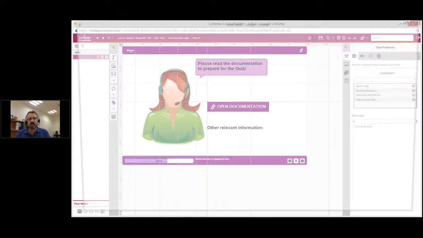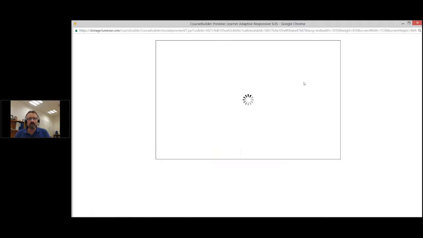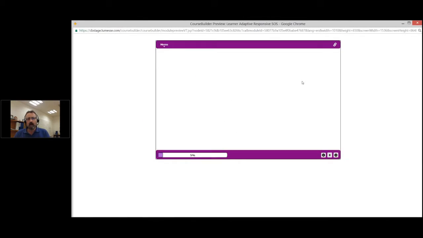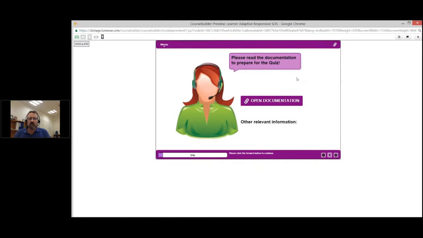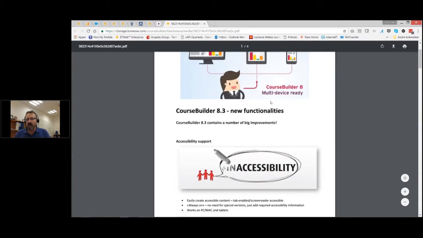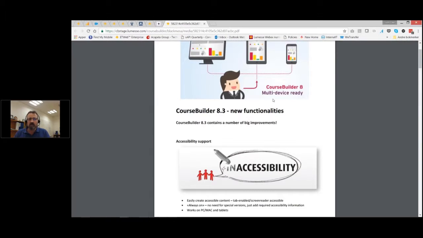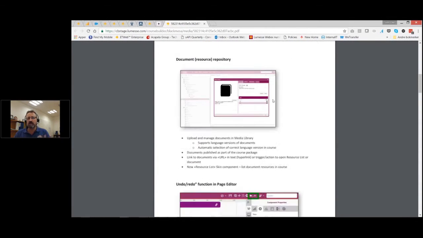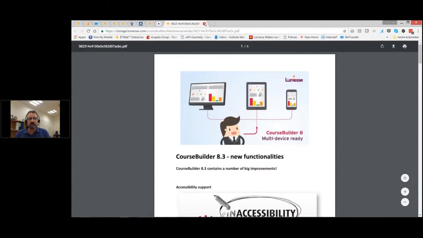So in this case I can play the course, and this is what the user will see. I've added a button with a link to open the attached document, and the user will instantly have this. Since I was running the English version of the course, I automatically get the English version of the documentation.